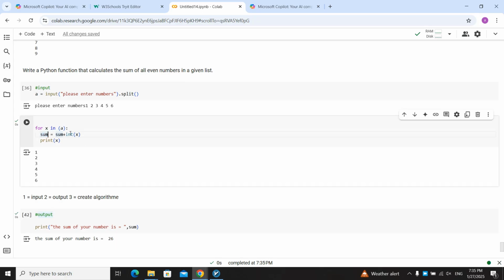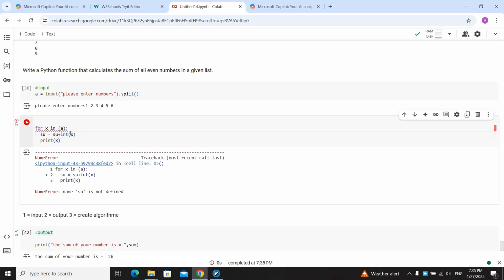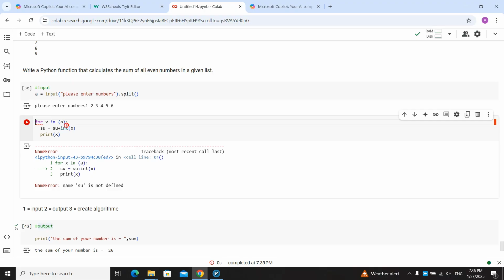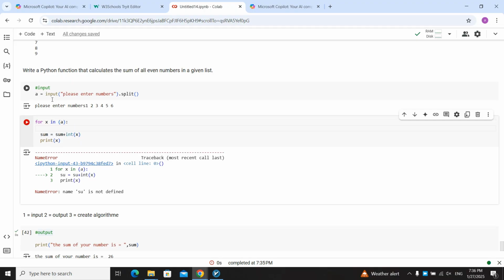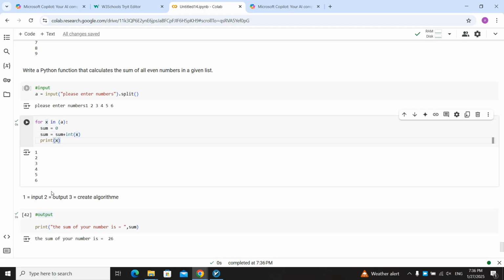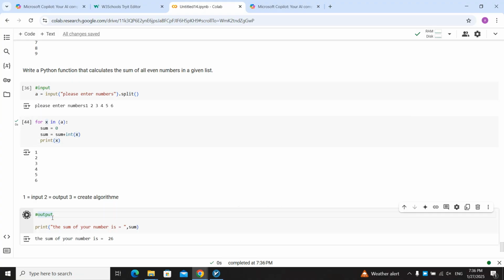Let me just change the sum name to Sue. What is going to happen? The code is crashing. Why? Because it's important, before using a variable in a loop, like Sue equals Sue plus x, you must create the variable before the loop for the code to work right. Because of that, we are going to create sum equal to 0. Now we run it, and the sum is going to be 26 easily.